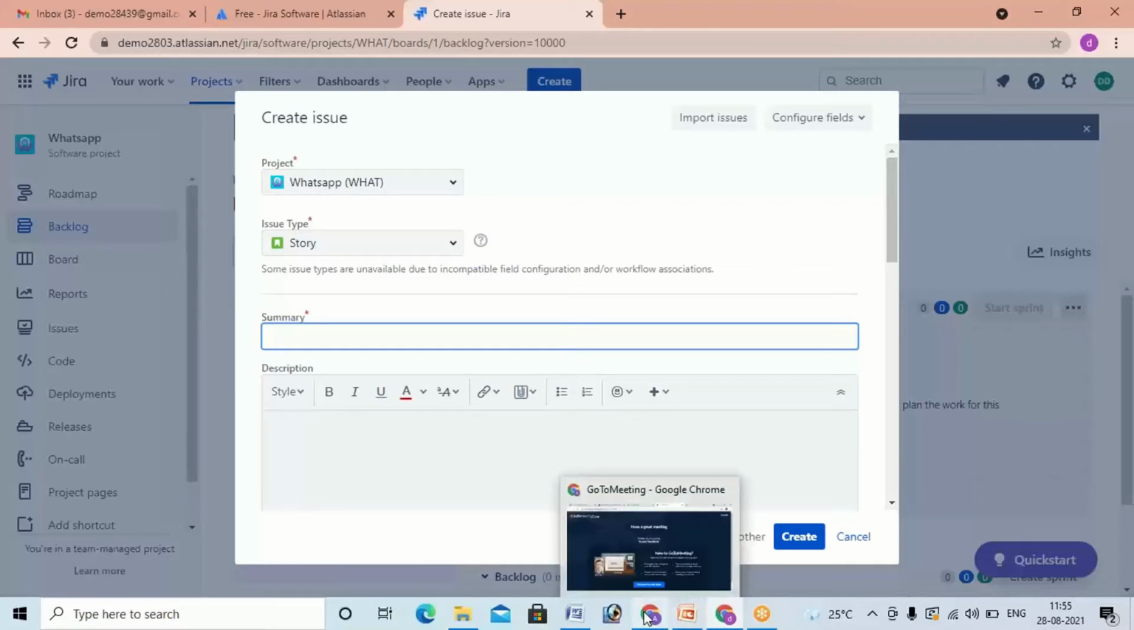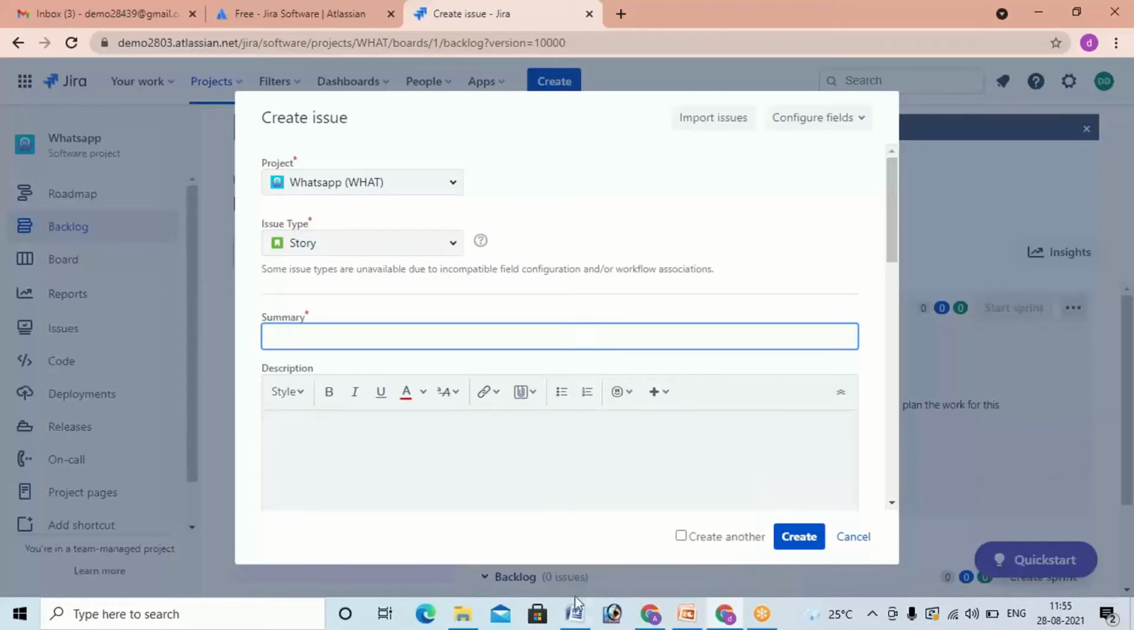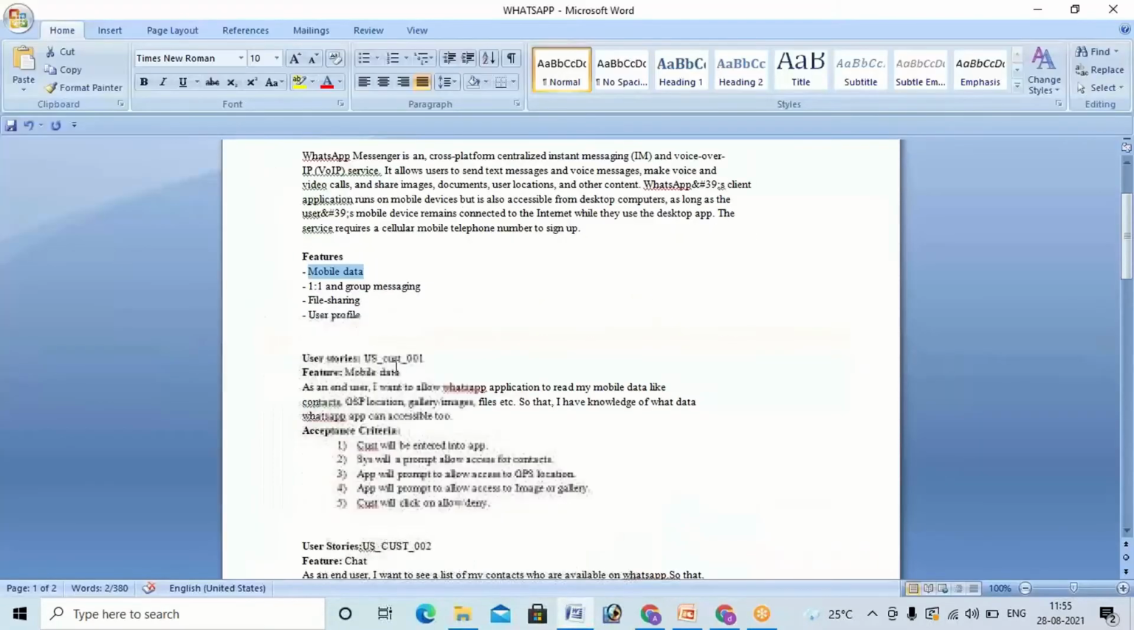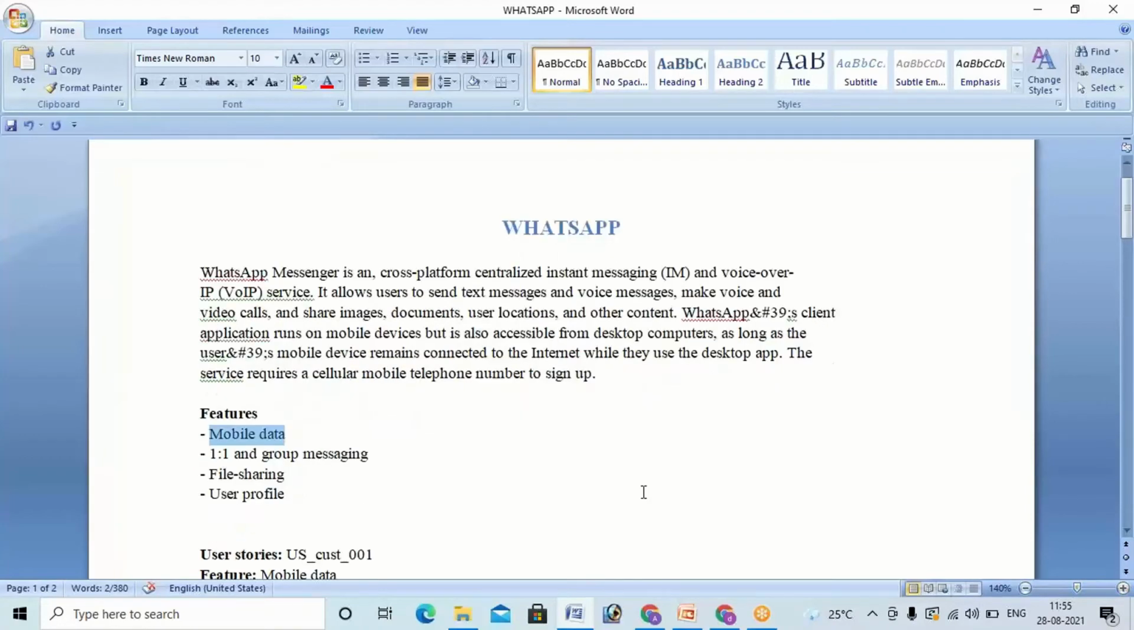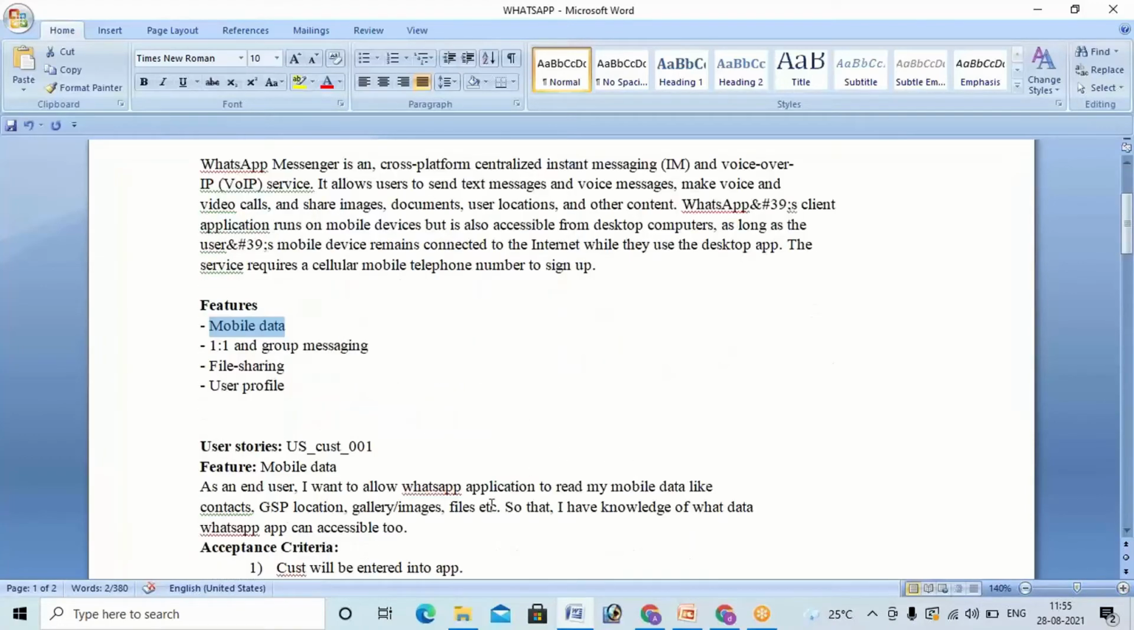Yeah, I'm going to give it a try. As a user, I want to get mobile data, for using internet, I should get mobile data. Mobile data, no. Mobile data is completely different.